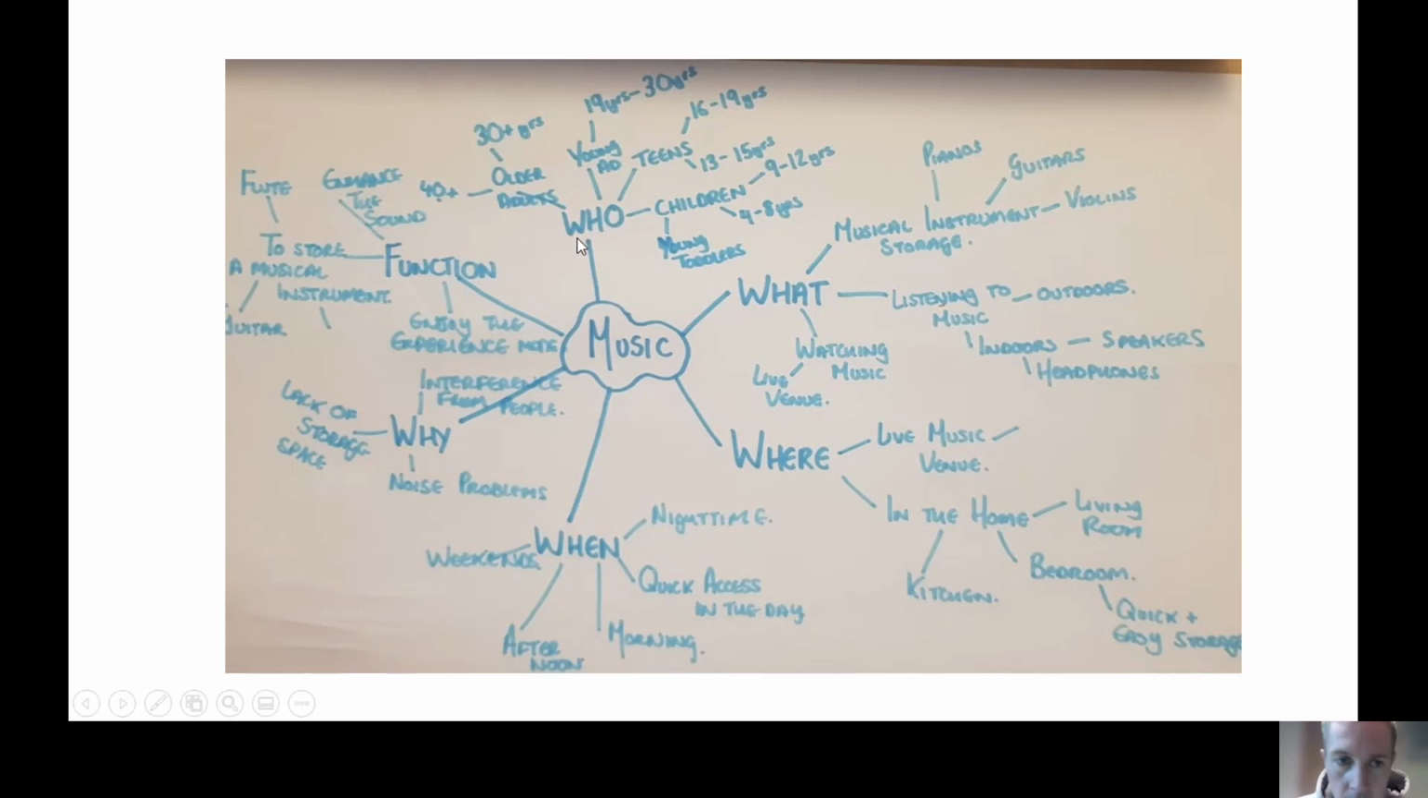So the first one, the Who, I've looked at older adults. So people that are maybe 40 years plus, 30 years plus, those kind of people. Young adults, so 19 years to 30 years old. Teenagers, I split these up into two sections, so 13 to 15 and 16 to 19. I've done that because 13 to 15-year-olds can be quite immature. 16 to 19-year-olds can be quite mature. So there's clear differences in what a 13 to 15-year-old would want and a 16 to 19-year-old would want.